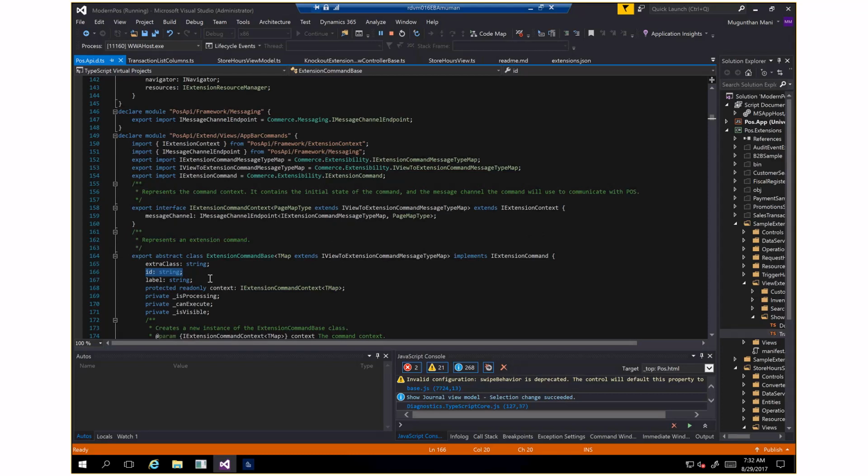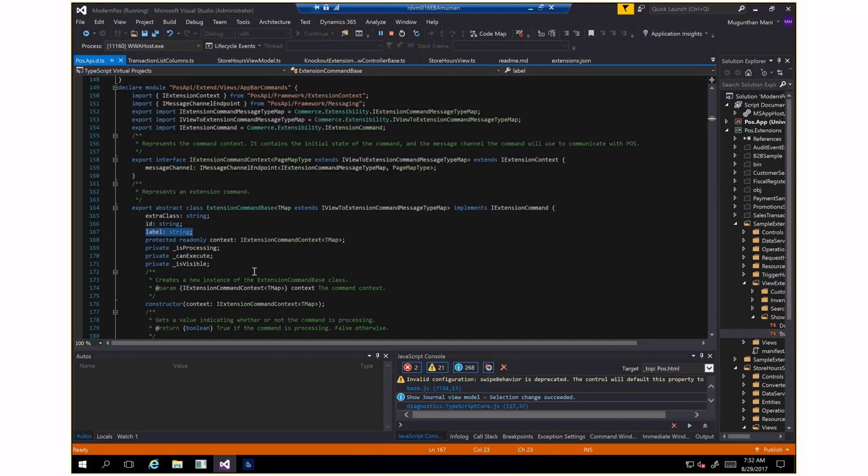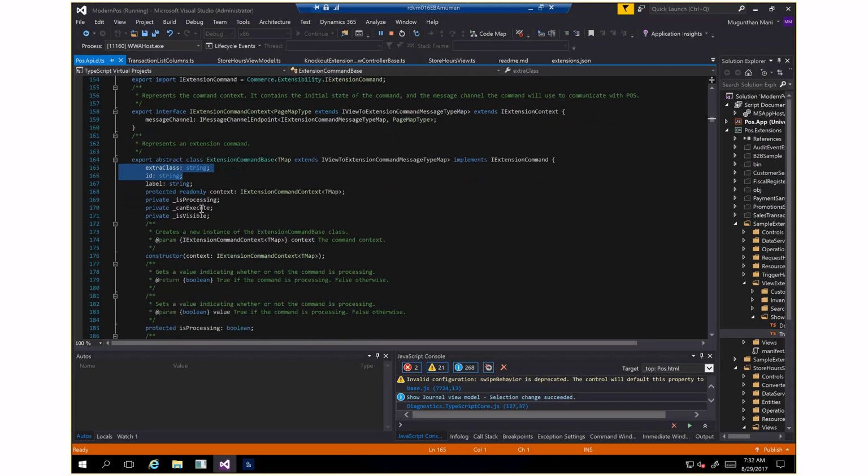And then we also have the label, which will be the label that is displayed on the app bar for that app bar command. So the extra class and the ID must be set in the constructor, and the label can be set either in the constructor or in the initial init method for the command, which I'll talk about in a minute here.